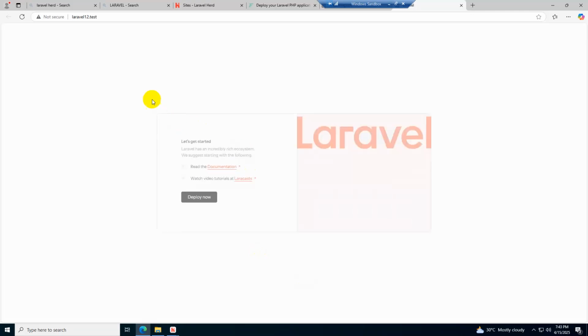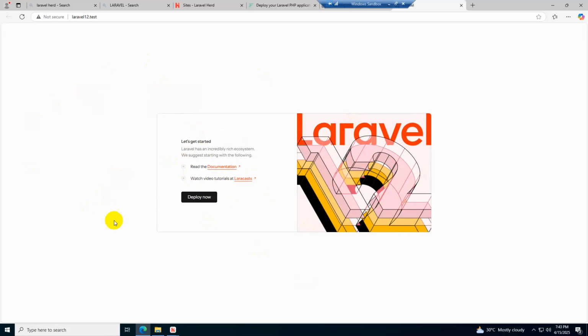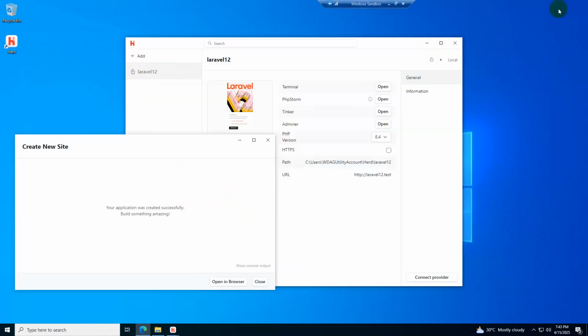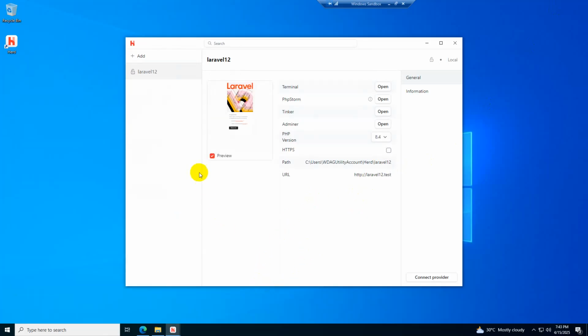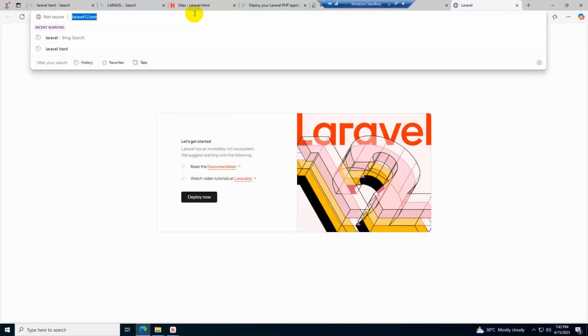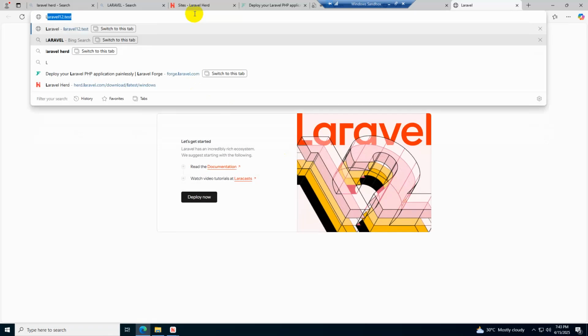We can open it. Okay, this is the interface of Laravel 12, the default web page here. So that's all. This is Laravel 12, and let me close it. And in the preview, you see Laravel Herd also has HTTPS for security. And here is the alias of the domain, you can type it here, or you can go to localhost.